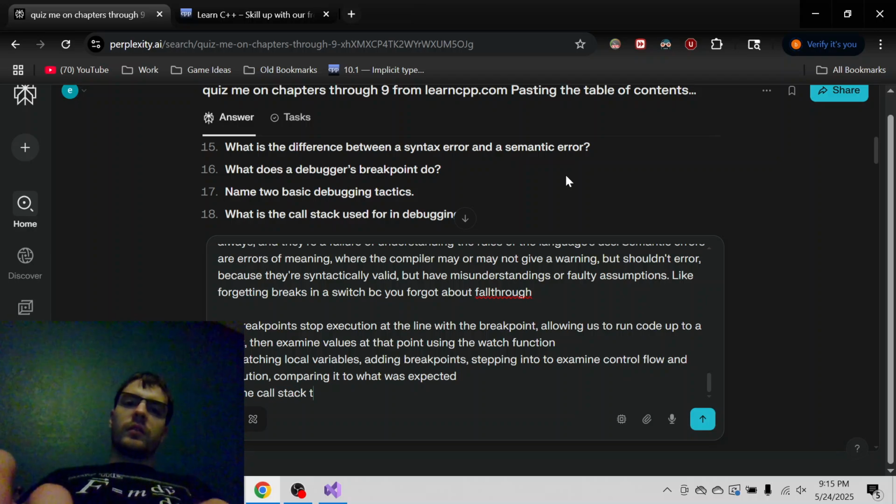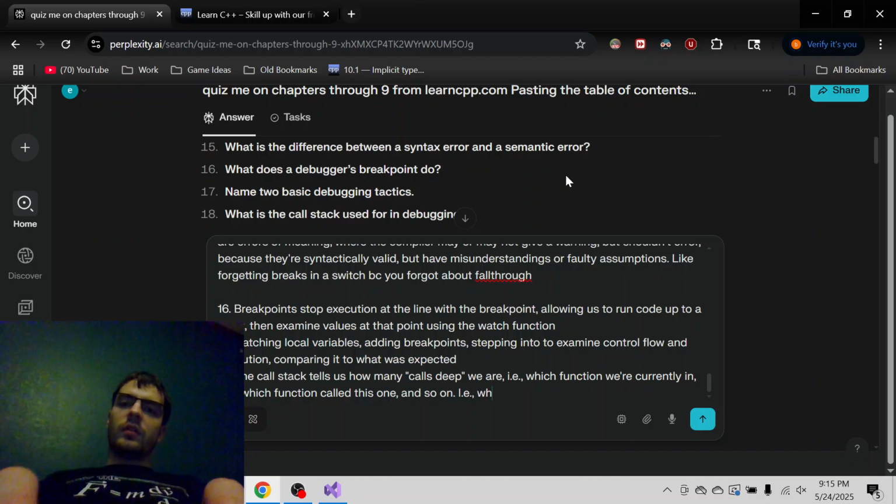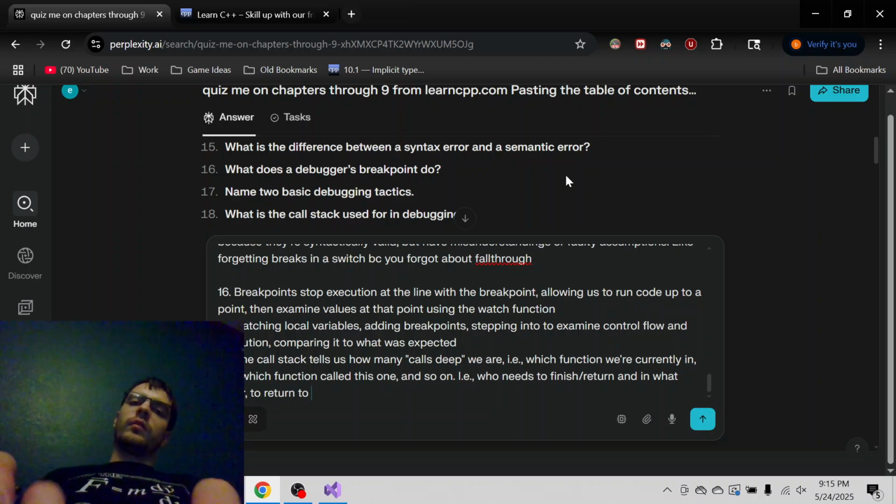Call stack covers how many calls deep we are, which function is currently in, which function called this one, and so on. Who needs to finish first? Who needs to finish the return, and in what order? Return to main, then main, okay.